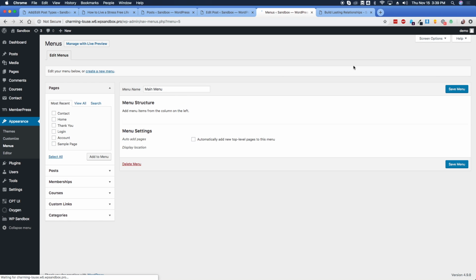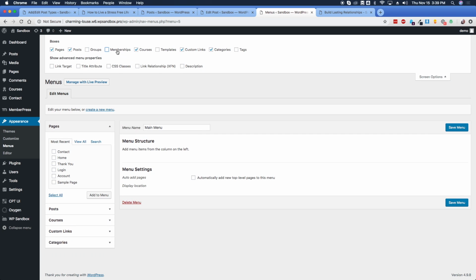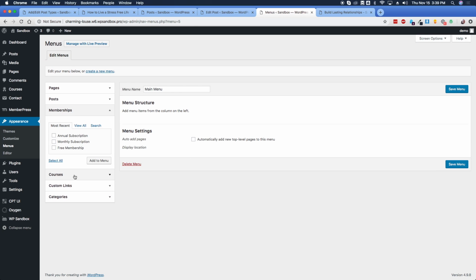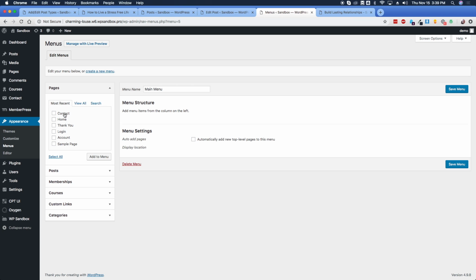The first thing you're going to want to do is go under Screen Options and make sure that Memberships, and if you want individual courses to be added to the main menu, go ahead and check those two options. And what you'll find is that there's two new drop downs in this area. The first thing I'm going to do is add in our homepage and contact. We'll also add in our account page. So we'll click Add to Menu.